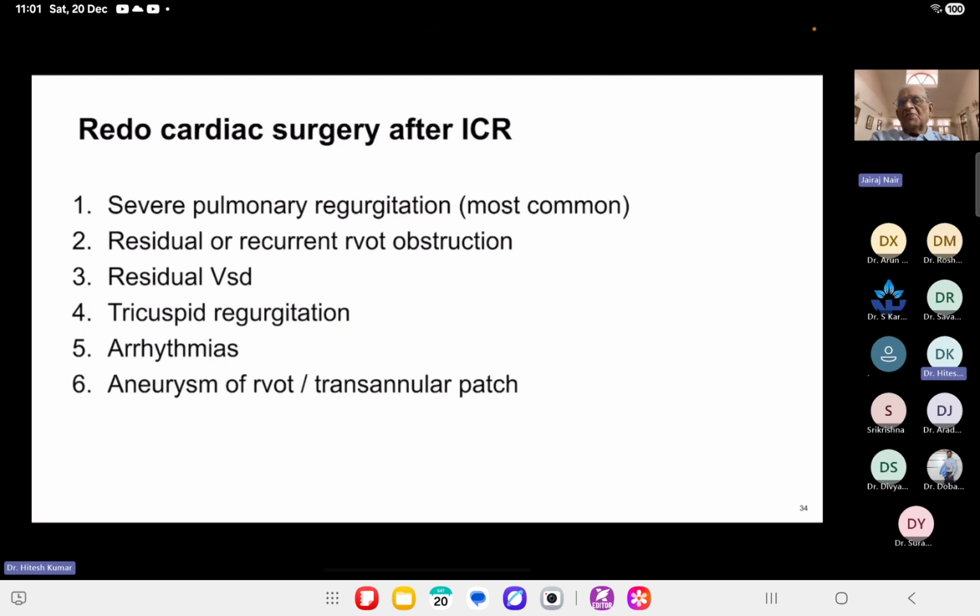QRS complex more than 160 milliseconds. And now, of course, instead of 160, they say 150. I don't remember all of these things, but these are some of the criteria. The right ventricular end diastolic volume index, the systolic index, the ejection fraction of the right ventricle and the left ventricle, and the QRS width of the QRS complex, and there are so many things later.